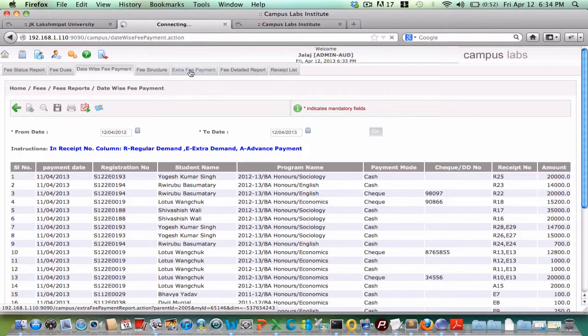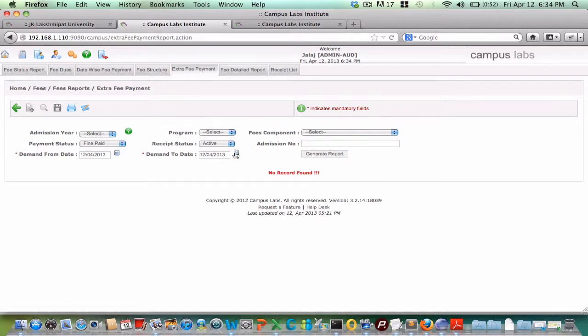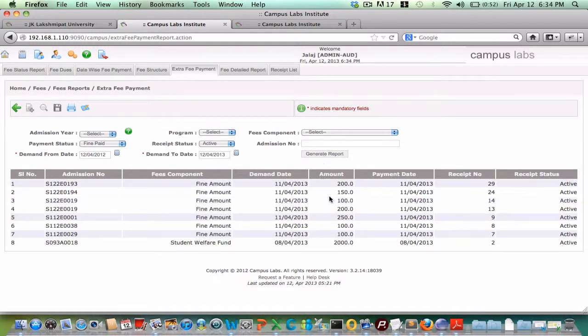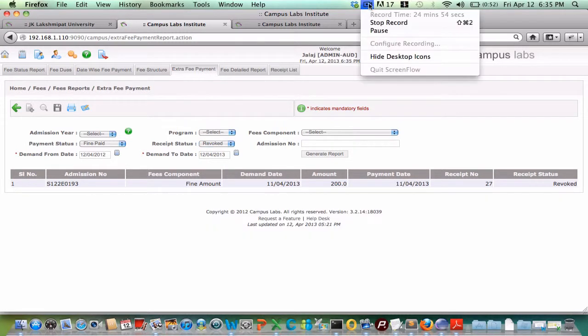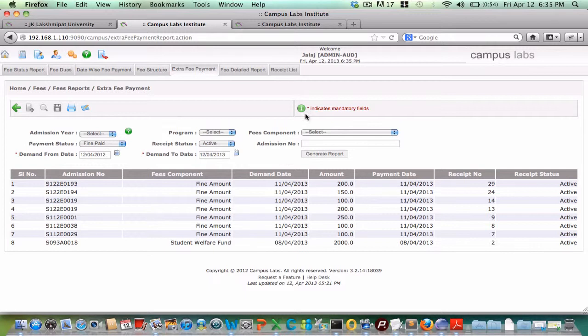Next is extra fee payment. This report will only show the extra fee payment that has been collected between two dates. And if you want to see if any receipt has been revoked in extra demand, that can also be displayed from this report. It will show all the extra demands, whether it is paid or adjusted from any earlier paid amount. And you can segregate this fee component wise also.